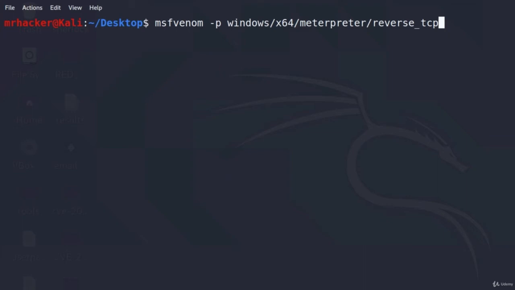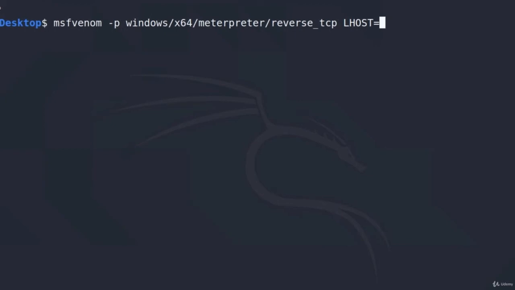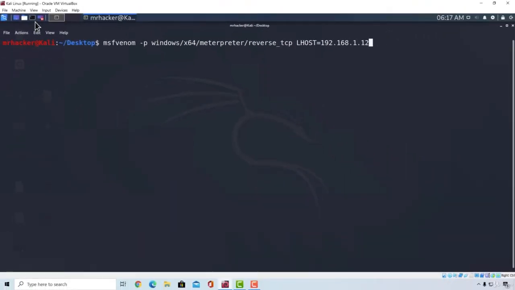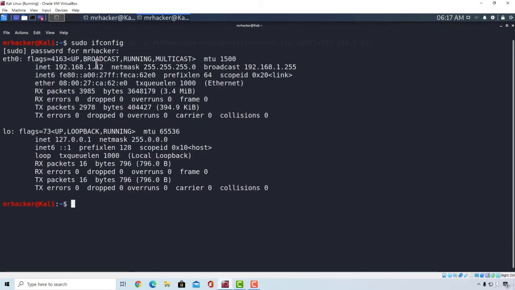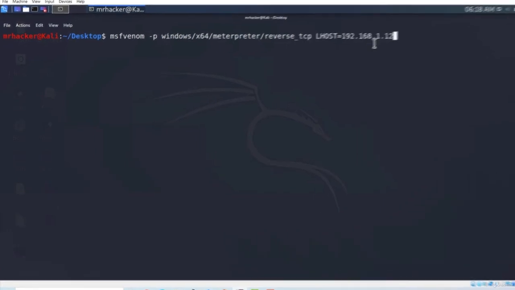Another option that we must specify is the LHOST, and LHOST is the IP address of your Kali Linux machine. So 192.168.1.12. In my case, I will just double check it, so sudo ifconfig, and here it is, the IP address is correct. Great.